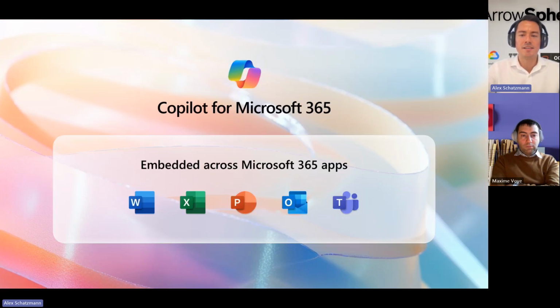And so, as I said, it's embedded in the 365 apps such as Word, Excel, PowerPoint, Outlook, and Teams, which everyone loves or hates, or maybe both. But we have to use them anyway all the time. So it's really interesting to have them embedded in it, because I think it's the best way to really leverage the AI performance and the AI capabilities of it.